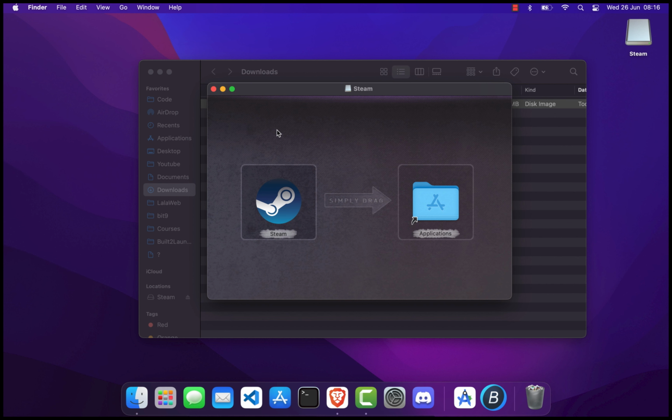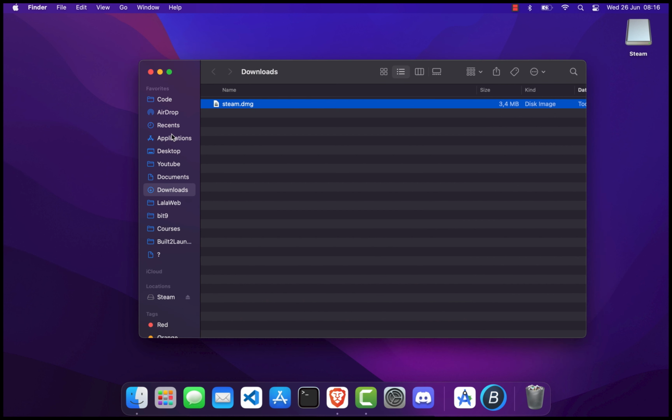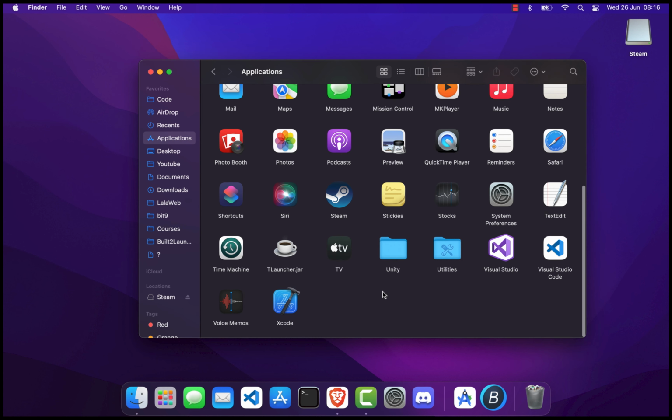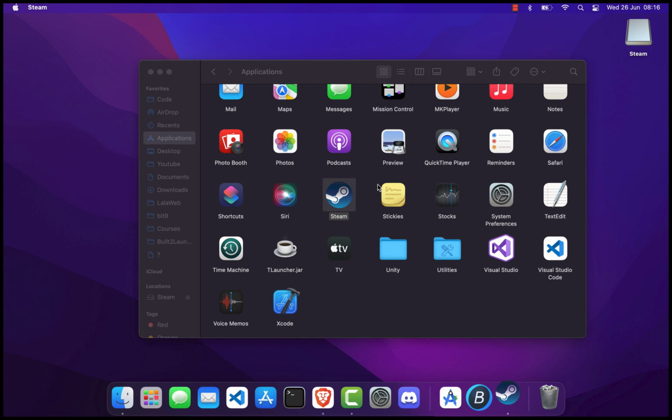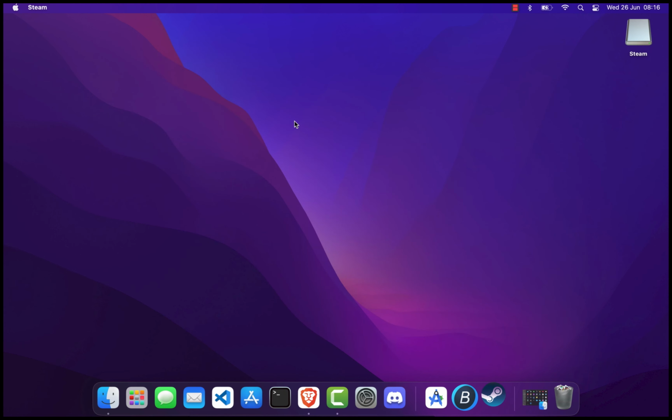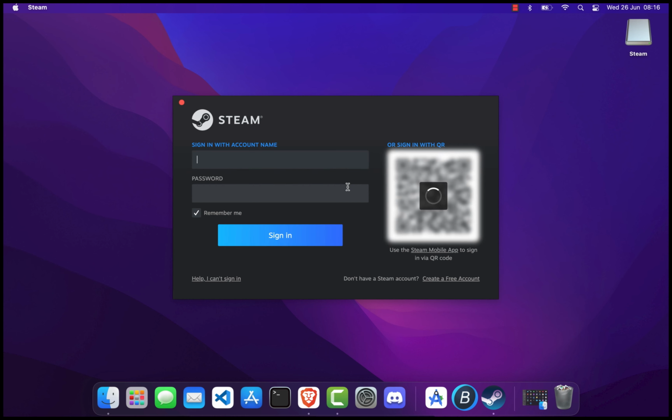Next, close the window and navigate to your Applications folder. Double-click on the Steam app to launch it. If a security warning appears, click Open to proceed. Steam will now update to the latest version. This might take a few minutes, so sit tight.